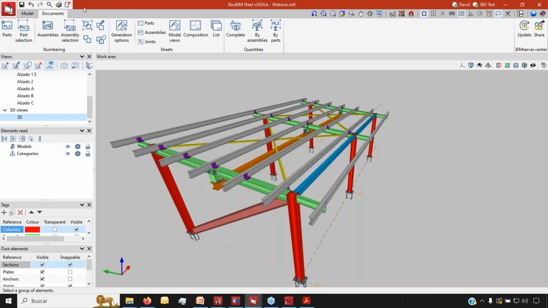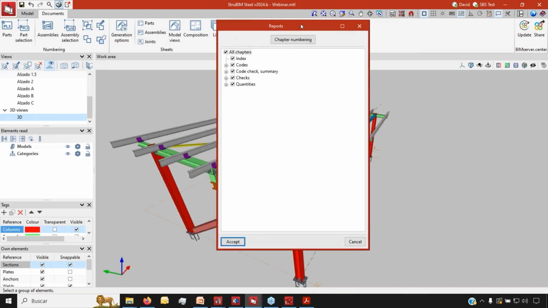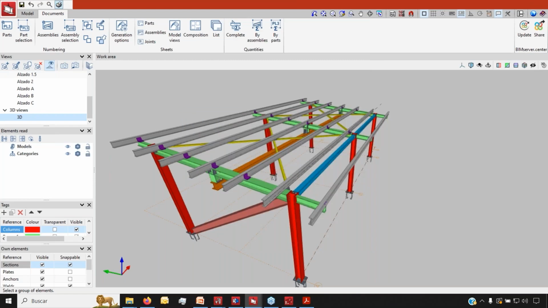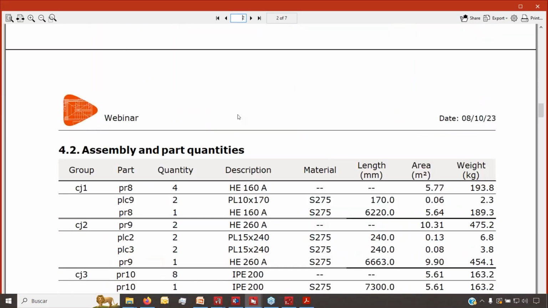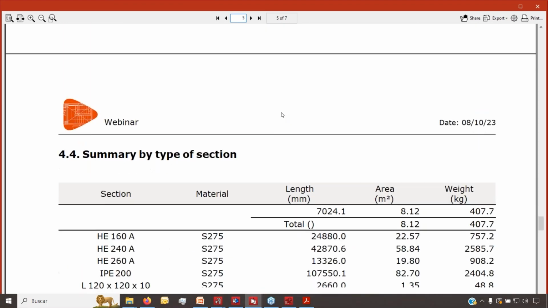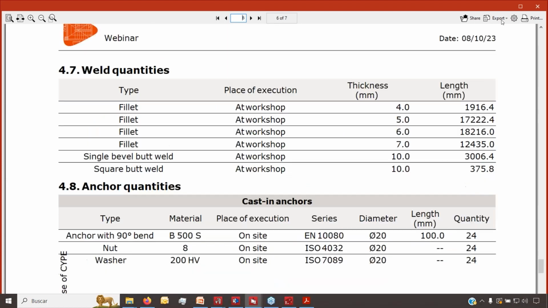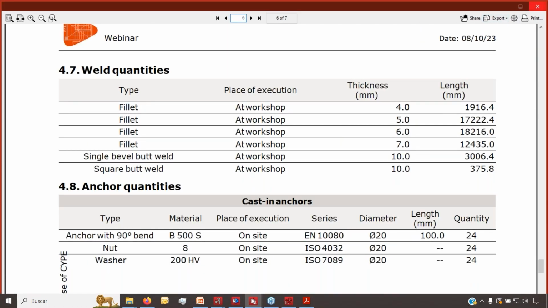And of course, in regards to the reports, we can also generate a full report with the checks and quantities that we've carried out for all of the elements in our structure, like so. Okay, great. And when we're done, we can export all of these into either a PDF, HTML, Word, and so on.